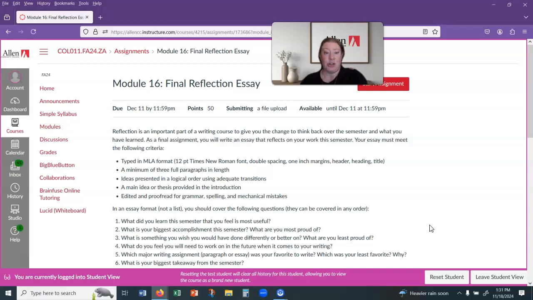The last thing that you'll do is complete this final reflection essay. So the reflection essay is really just a chance for you to write out what you feel like you have gotten out of the class this semester. I'm expecting it to be formatted like an essay, so double space it, especially double space. It makes it so much easier to read. Put your header in there, divide it up into paragraphs, that kind of thing.